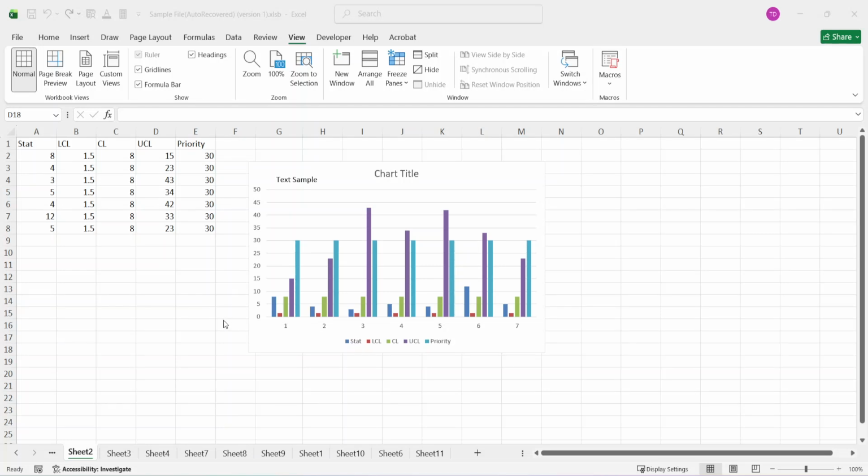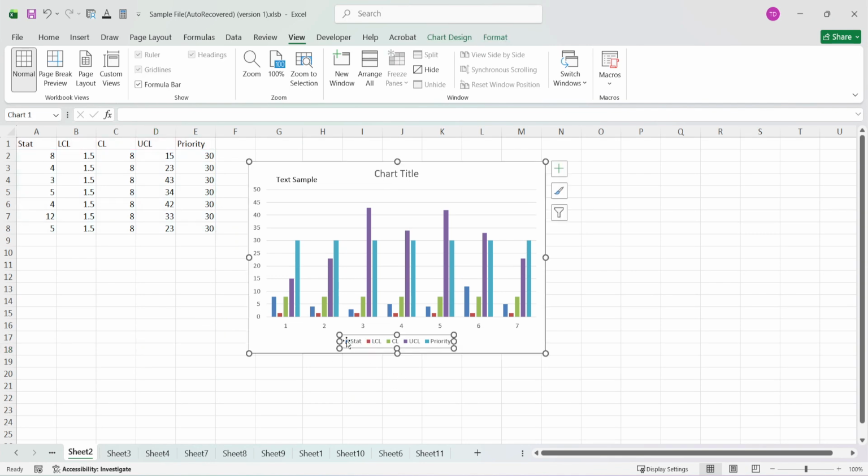In today's video, I'm going to teach you how to change legend text in Excel charts. If you've ever created a chart in Excel and noticed that the legend labels don't say exactly what you want, the good news is that this is usually very easy to fix.